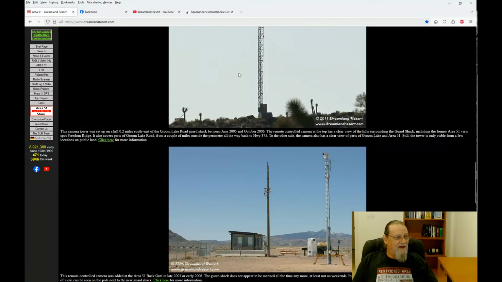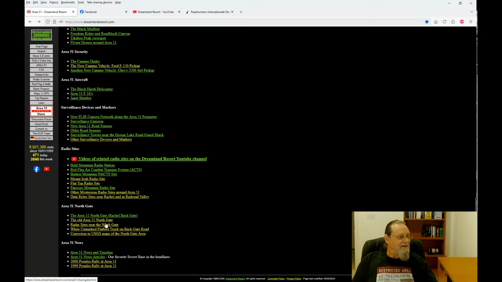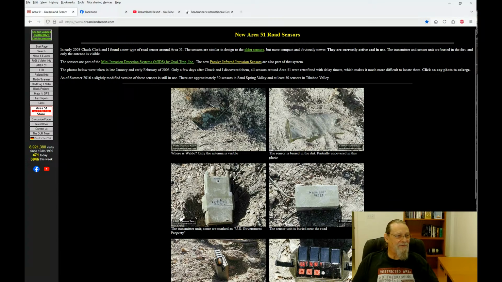More surveillance cameras here. Let's see, what else? We got the radio sites. Okay, well, I forgot the road sensors. How could I forget the road sensors? Here they are. If you're driving on dirt roads towards Area 51 outside the perimeter, you are tripping road sensors.